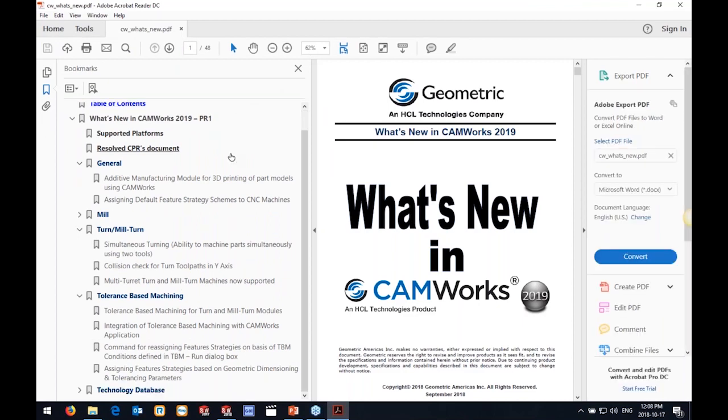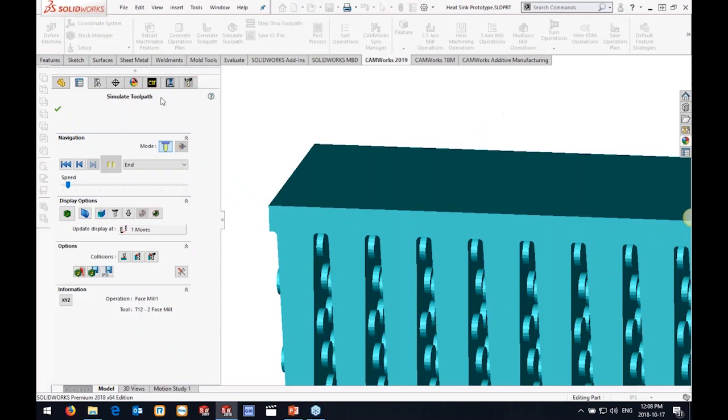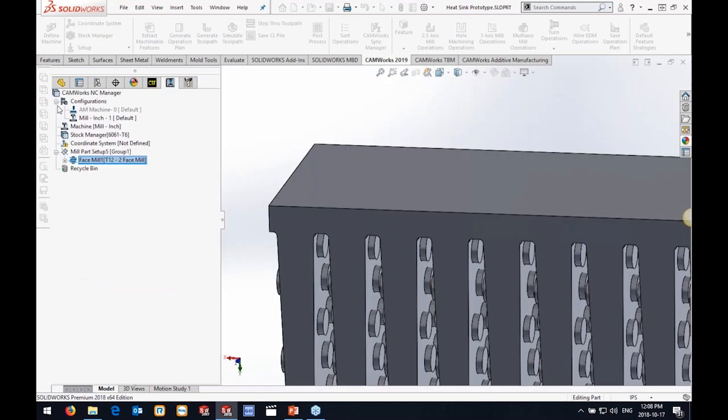So actually, one of the other ones I forgot to mention was tolerance-based machining is now supported in turning and mill turn as well as milling. So lots and lots of new enhancements. SolidWorks keep pushing the development of this, and CAMWorks obviously keep pushing the development of this also towards that Industry 4.0.